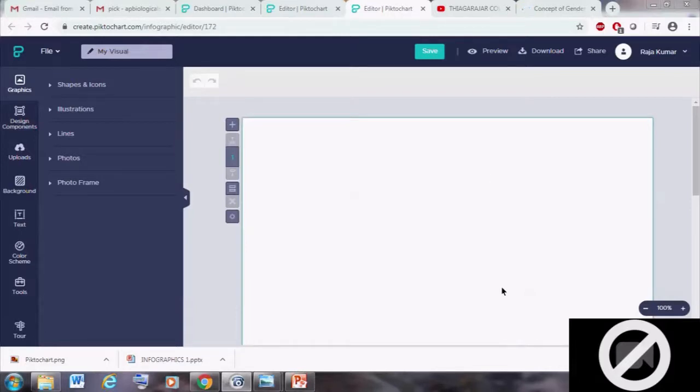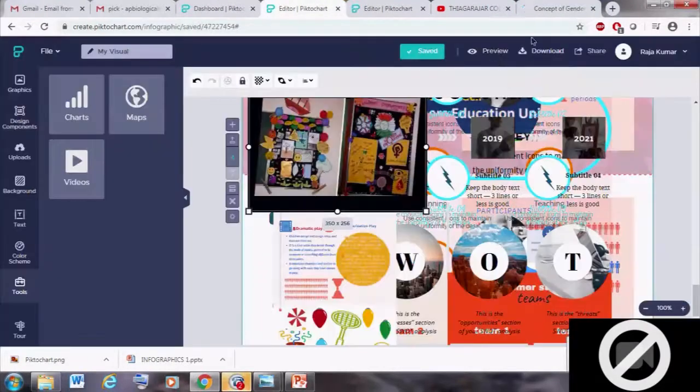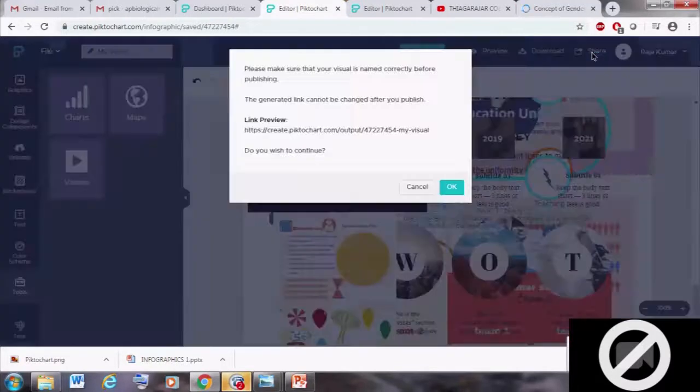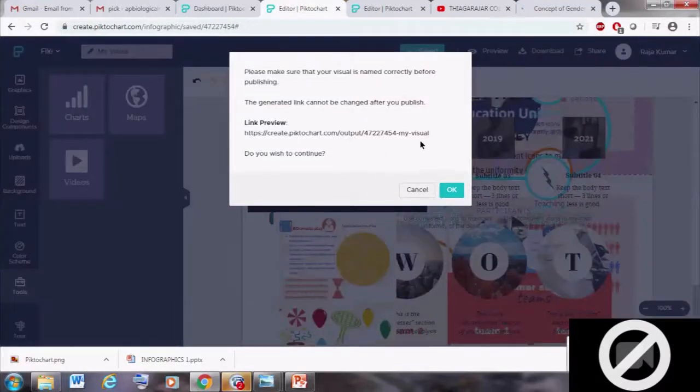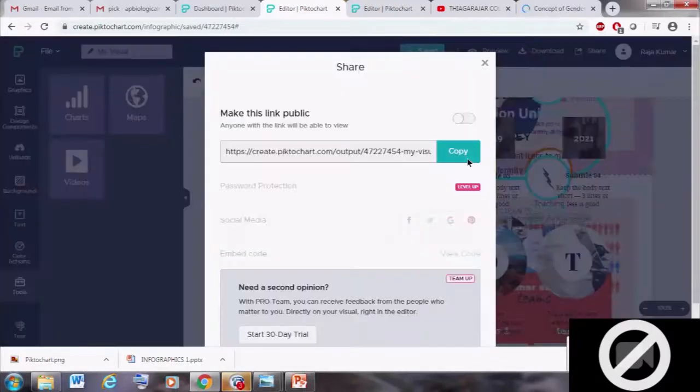Yes, we can share the file. Here, the share option is also available. If you click the share link, you can copy the link, and you can send the link by WhatsApp or mail also.